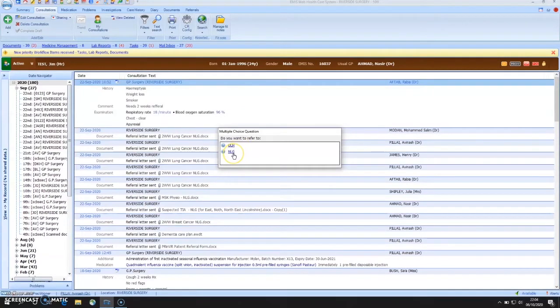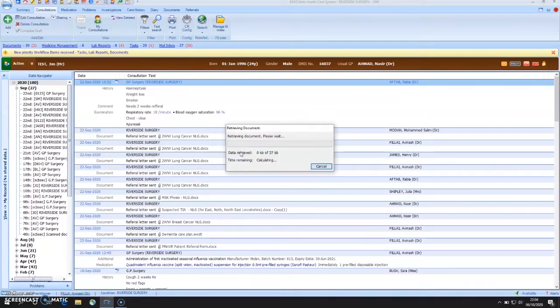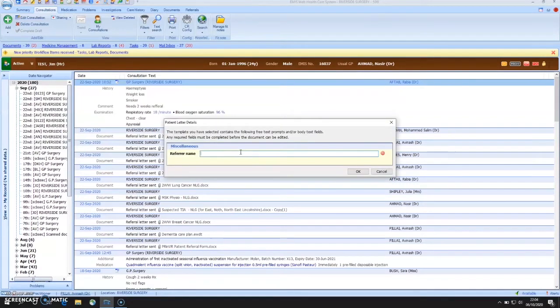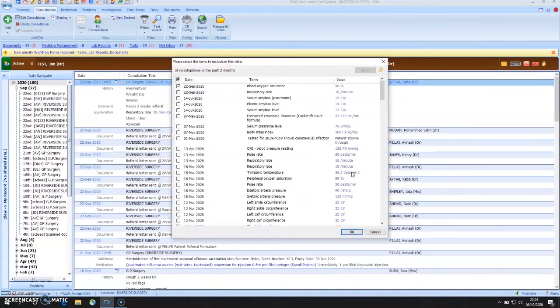It is now going to ask me which hospital I would like to refer the patient to, United Lincoln Hospitals or North Lincolnshire and Goole, which is what I will choose. Now, the thing I like about this is it's actually opening the document and doing the mail merge within EMIS rather than moving externally to another third-party software. Put my name there.